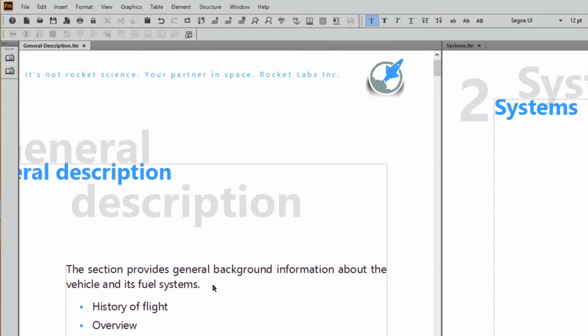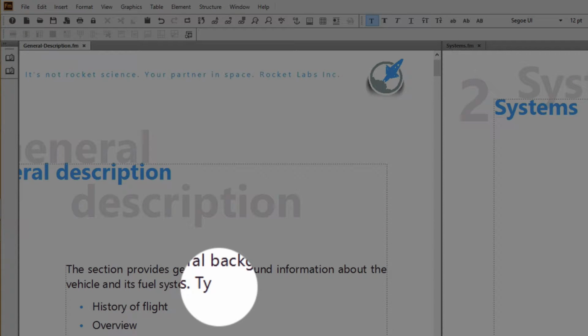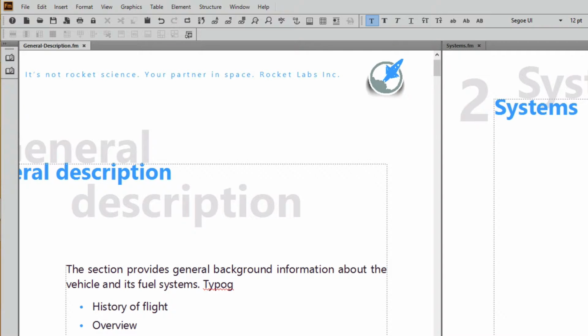Even the Autospellcheck got a bit of a facelift. Now, when I'm typing in a word, the Autospellcheck doesn't kick in until I'm finished typing that word. That makes for less squiggles as you're typing and less distraction while creating content.